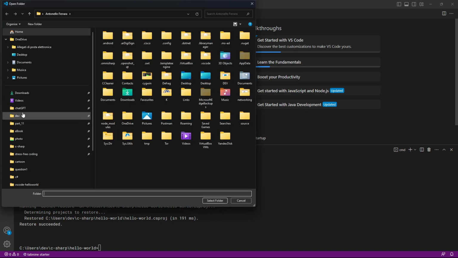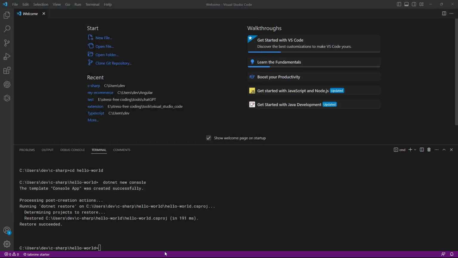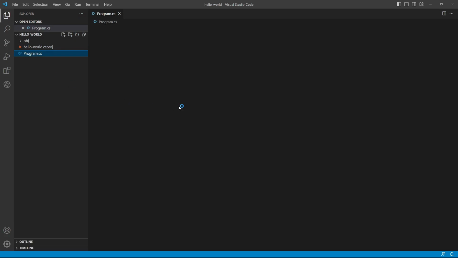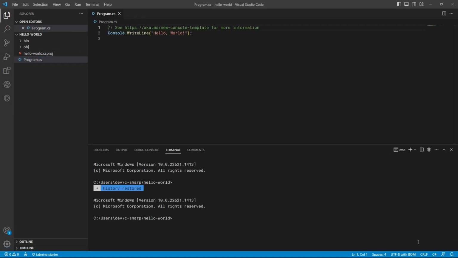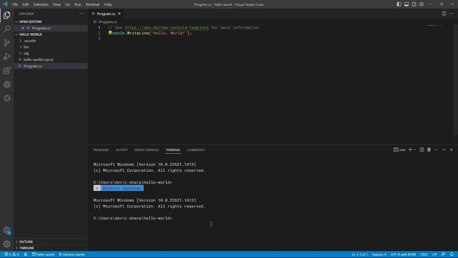Now from the File menu, open folder and select the newly created directory. The files automatically created by the setup will load in the Explorer panel. A message will appear: required assets to build and debug are missing from HelloWorld. Add them? Click yes. Open Program.cs and you will already find the basic statement to print in console.